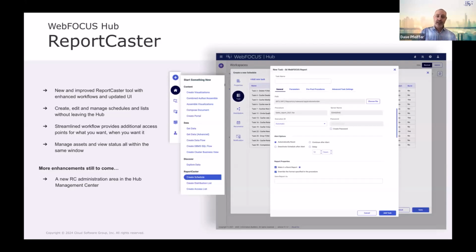So in the past, from the menu, you would say, create a new schedule, and it would launch a brand new tab, and it launched the legacy view of that, which was sort of Windows looking. We have now reskinned all that. We brought it into the hub. And so now you never leave the hub experience when creating schedules, distribution lists, access lists. All of those things open up in this dialog view.